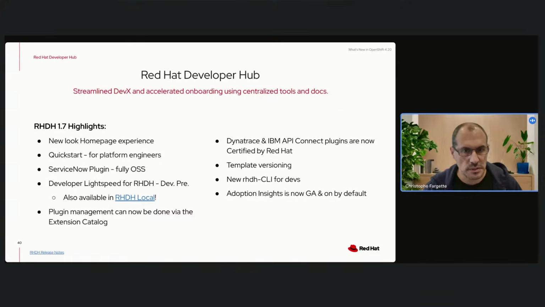saving significant setup time. Switching to dynamic plugins, a huge enhancement is the ability to now install and configure them directly from the extension catalog plugin. This makes using dynamic plugins much simpler. And speaking of the catalog, we now feature 2 certified plugins from key partners, Dynatrace and IBM. And to assist with plugin management, there is a new RHDH CLI available for developers.